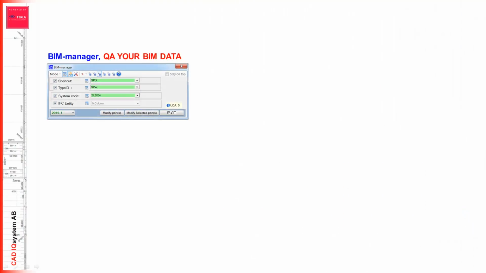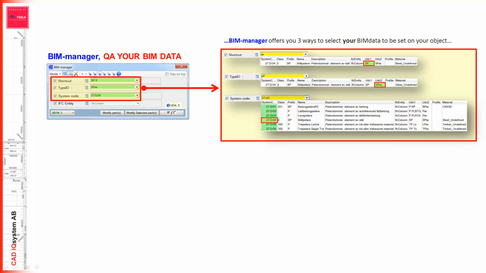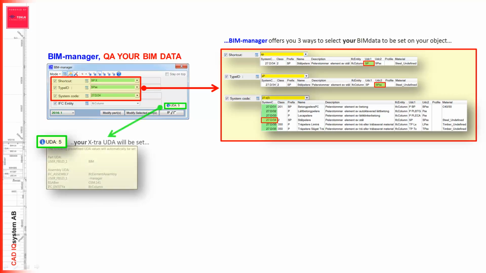BIMmanager, QA your BIM data. BIMmanager offers you 3 ways to select your BIM data to be set on your objects: system code, type ID, and shortcut. Your extra UDA will be set both on part level and assembly level at the same time when the object is modified.